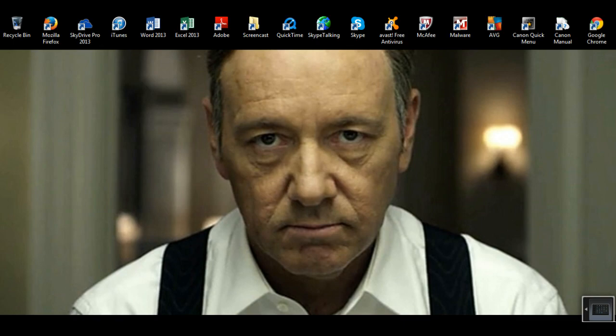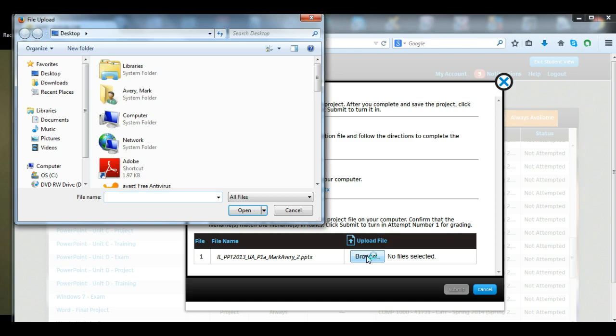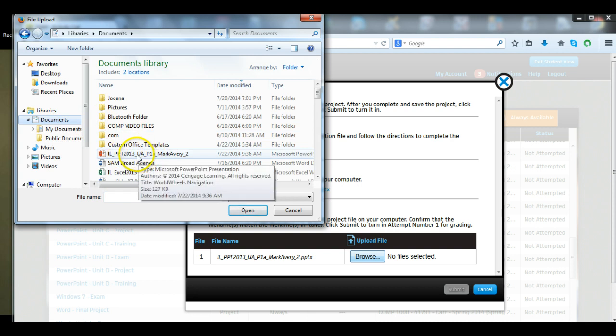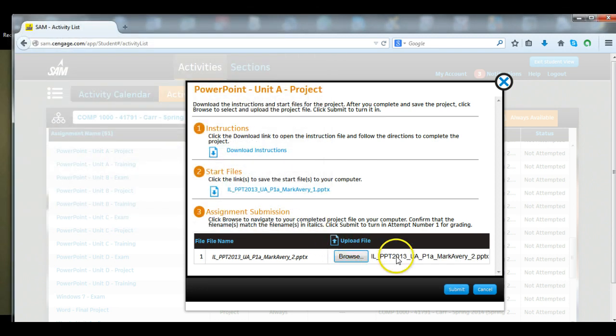And in doing so, I go back to my PowerPoint Unit A project. You're familiar with this screen. I click on Browse. I go to my documents. And there it is, PowerPoint Unit A. That UA stands for Unit A, and the PPT stands for PowerPoint. I look at the date. That's today's date about a minute ago. So I double click on it. It puts it in the upload file folder here, and I click on Submit.